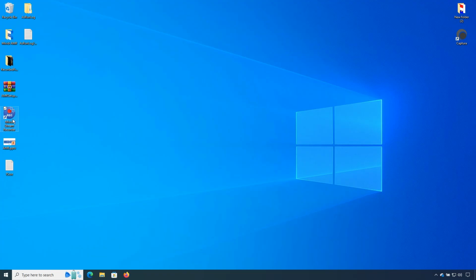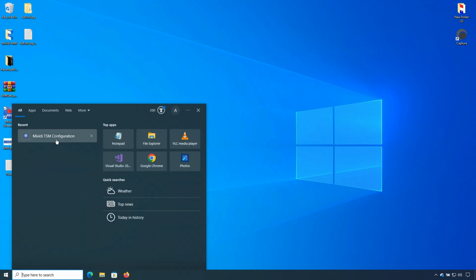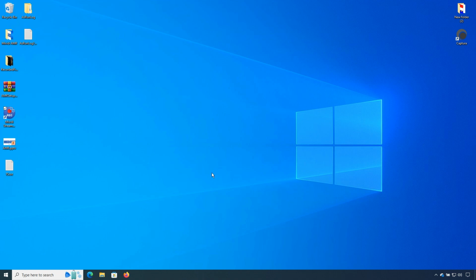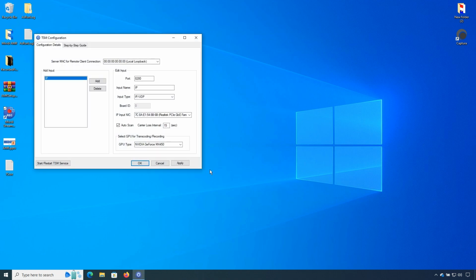After installation, the first thing to do is to configure system inputs. Open TSM configuration by first clicking the Start button. In the Program and File search box, type TSM, and then find Mividi TSM configuration. Click to run it. It will create an input named IP and default port number 8280.